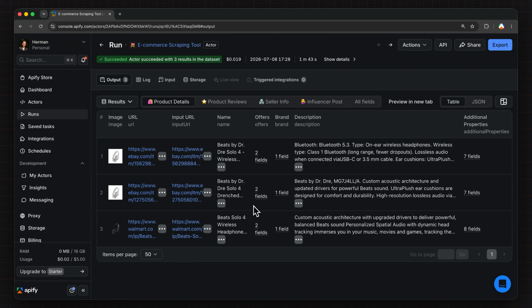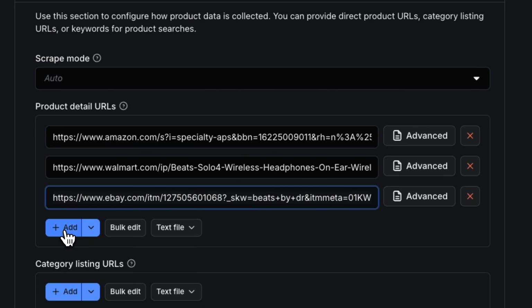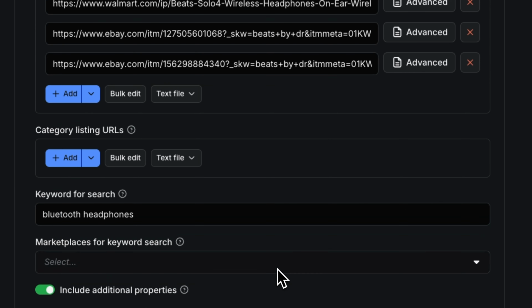The beauty here is that you can mix URLs from different platforms in the same run. Paste in an Amazon category page, a Walmart listing, and a few eBay product URLs all at once. The actor handles them all.